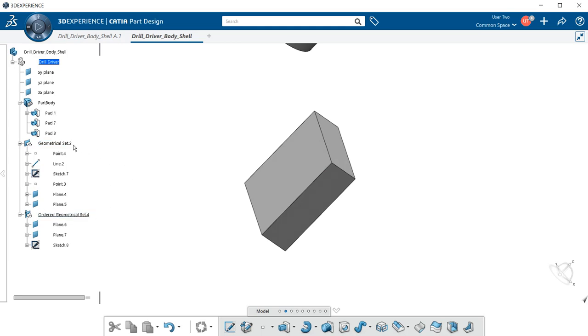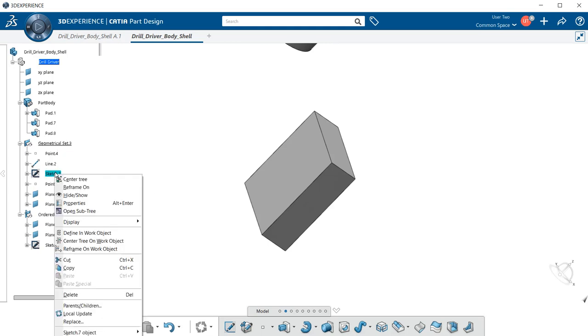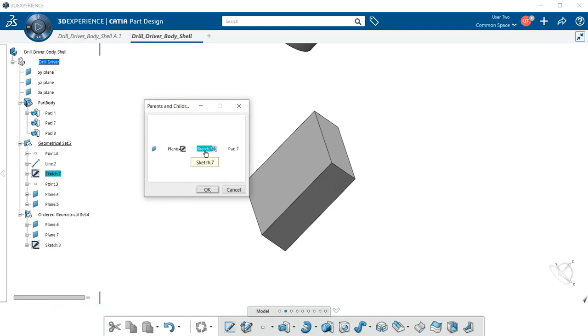My recommendation is to build things within a geometrical set. The only thing is, you don't know when these things were created. So if someone was to open the model and look at this and you had things in here, they wouldn't know when they were created, but you can check to see what their parents are by going into the geometrical set. Let's go ahead and define an object, and I'm going to right click, say like on sketch, and if we go to parents children within the pop-up menu, notice that at least we know that pad 7 is part of the parent, and their children is actually our sketch, and then of course it was created on the plane 4.